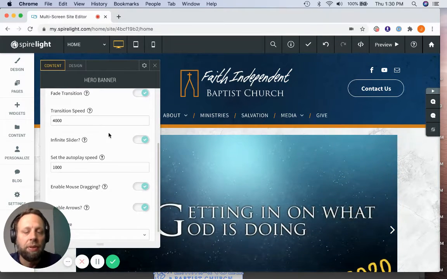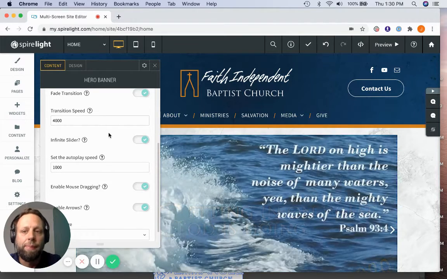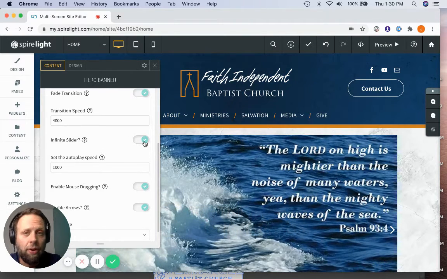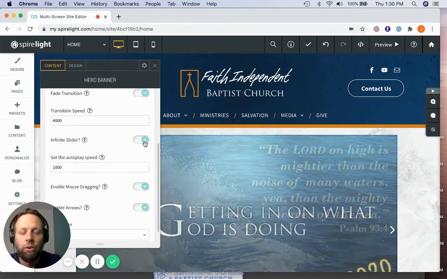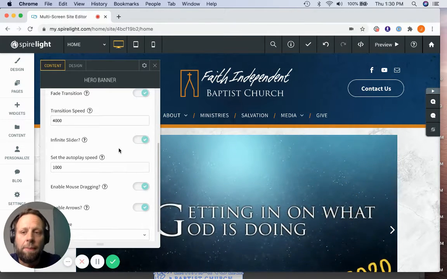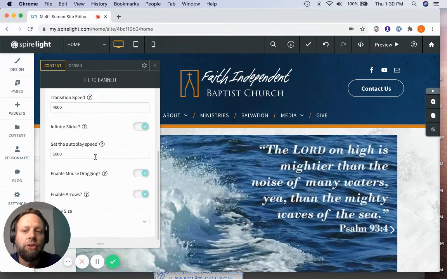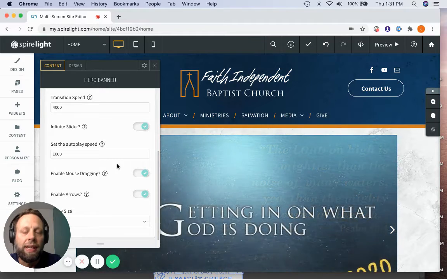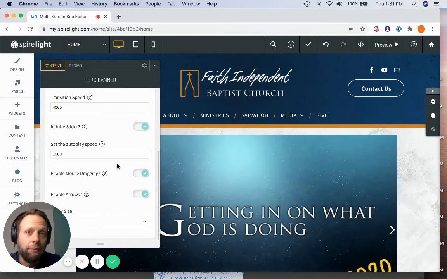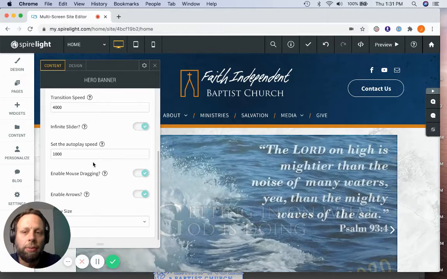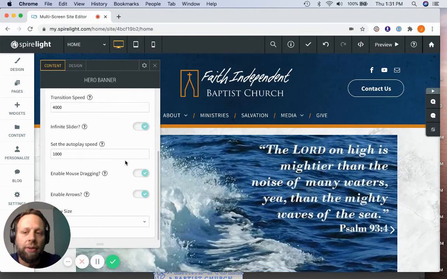Infinite slider simply means they'll loop. If this is enabled, which it is by default, the slides will just continue to loop continuously. The autoplay speed, this just has to do with the speed in which the slides begin to play. And so this is also enabled by default at 1,000.